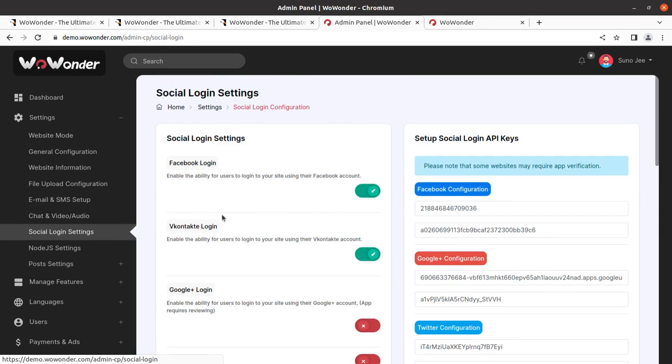Social login settings. So if you want to provide your users social login, it is very common to give users social login options, so that they need not register again at your social network. If you are allowing social login, you can allow them. They will be able to log in with Facebook or Google Plus login or Twitter login.